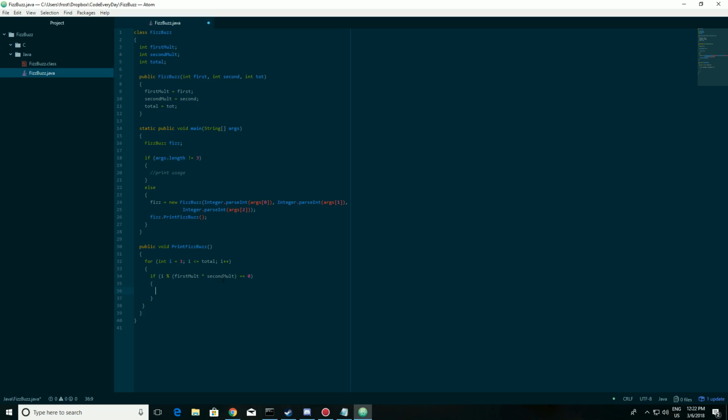right? So we'll do System.out.println, and this will just be FizzBuzz, because that's the case where it'll print out both of them. Another way we could do this, if we want to do one less if statement, is just keep a string and then add to the string. But this is a little bit of a simpler way.